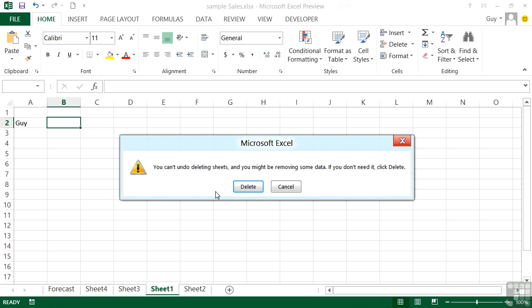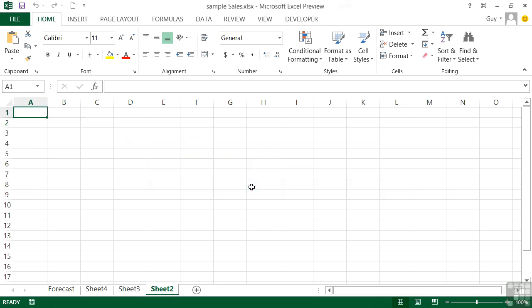It didn't ask us on the previous sheet because the previous sheet was empty. This one contains some content. Deleting it will mean that I cannot get back that content. So you have to be a little bit careful about deleting a sheet, but we do get the dialog box to make sure we're making the right decision.